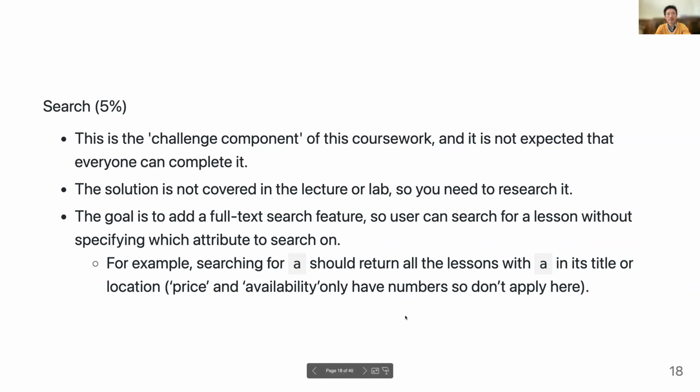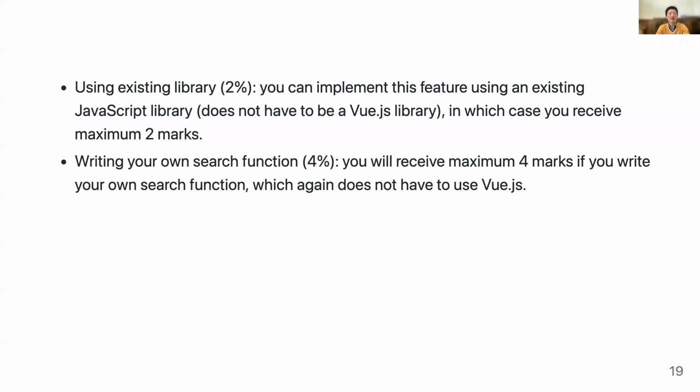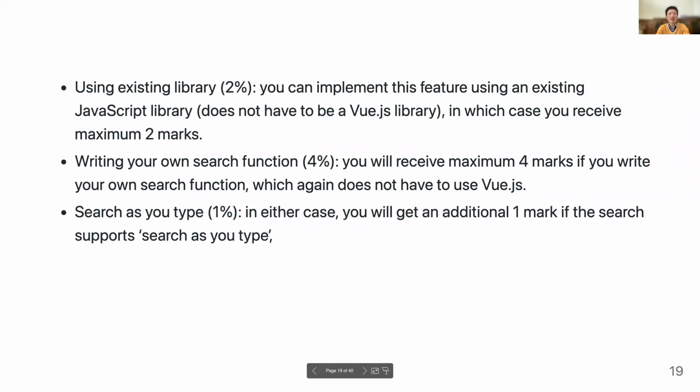Again, you can use a JavaScript library, as there are search libraries which you can use to implement these features, and that makes it relatively easier. In this case, you get 2%. If you write your own search functions, that will be a bit harder, and you can get 4 marks.